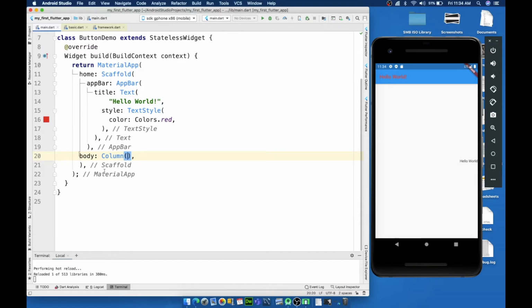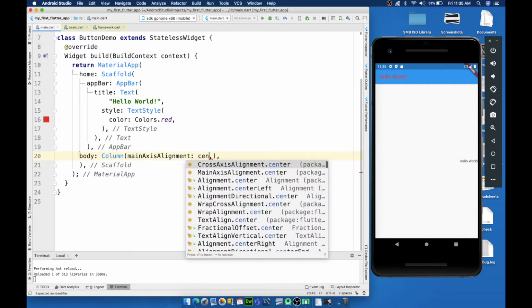So whenever you create a new instance of column, it will take a few parameters because column is a constructor. What's a constructor? Constructor is a method again. So the method will take a few parameters just like your void main, which we saw earlier. So what are these parameters? These parameters are main axis size. Okay, let's not confuse about this. Let's talk about main axis alignment. So what's main axis alignment? Let's put center.